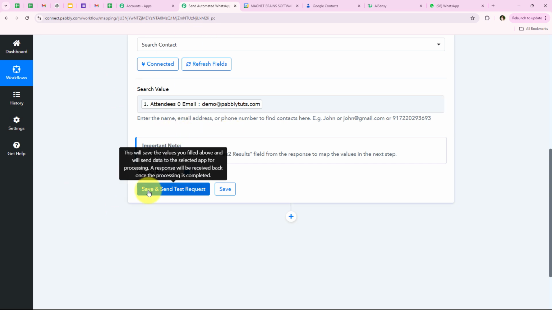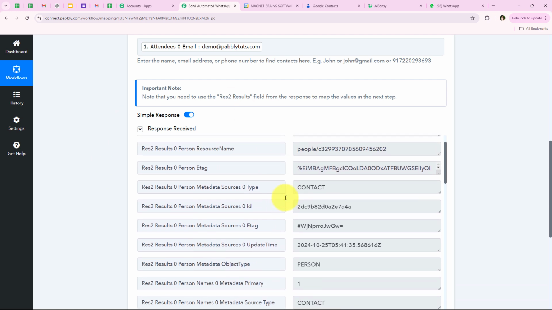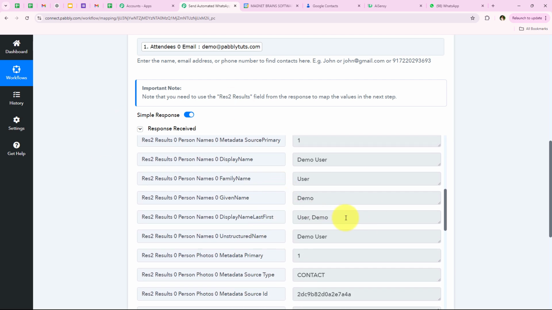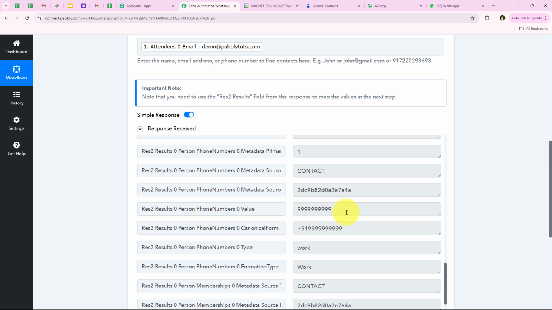And after entering the search value, we're going to click on save and send as request. And as soon as we click on save and send as request, yes, you can see that we have received all the details of our lead right over here. You can see the name, the email, and you can see the mobile number, which was the main thing which we needed.